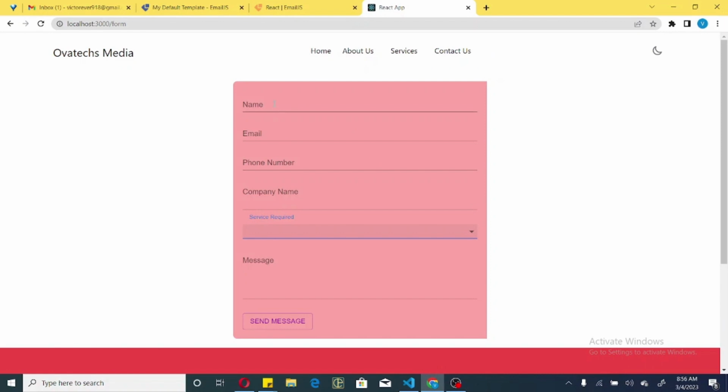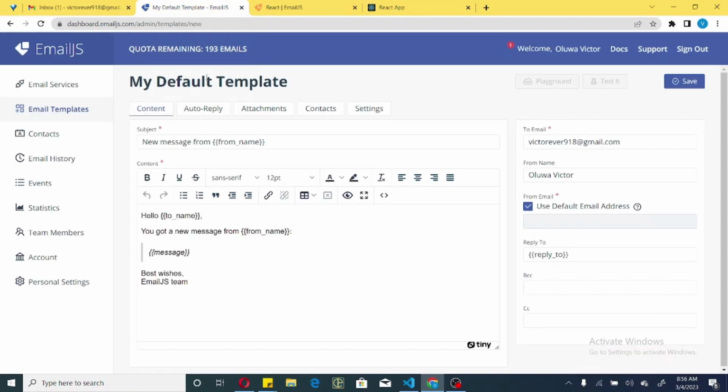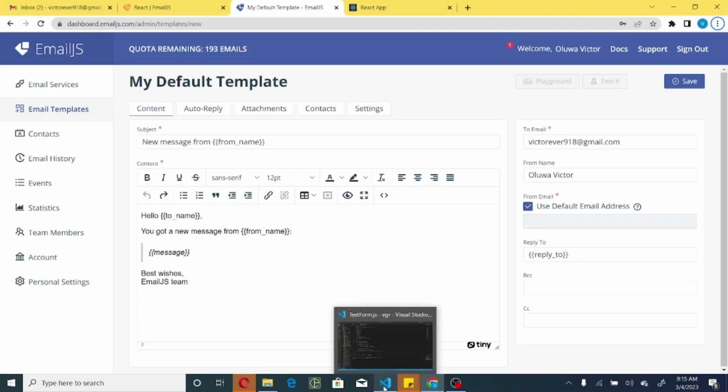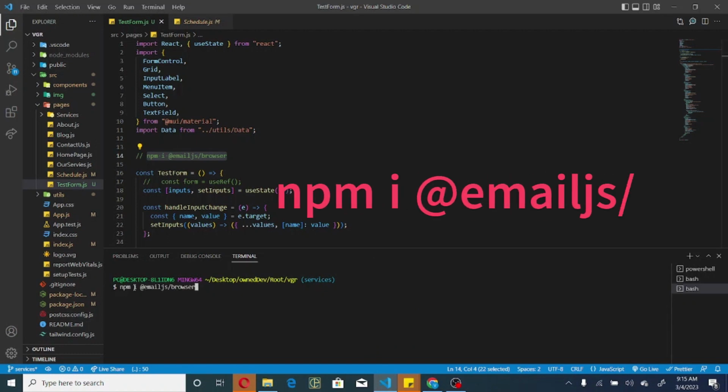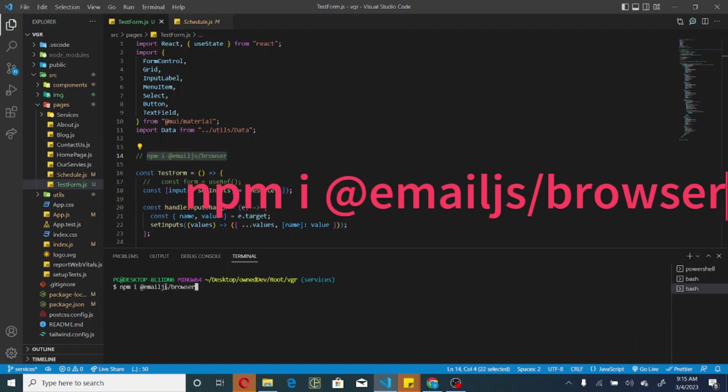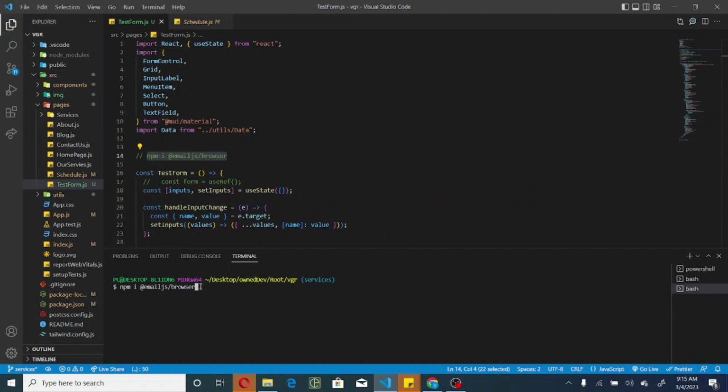So after this is done, let's head back to image.js. What is important now is to take note of how we can link what we have here to our React application. So let's head over to our terminal and install image.js. Open a new terminal and type npm install @image.js/browser and click enter. I'm going to close that because I've already installed image.js.